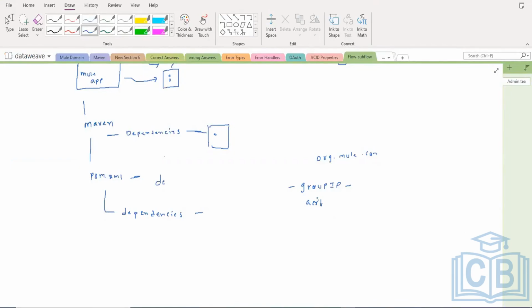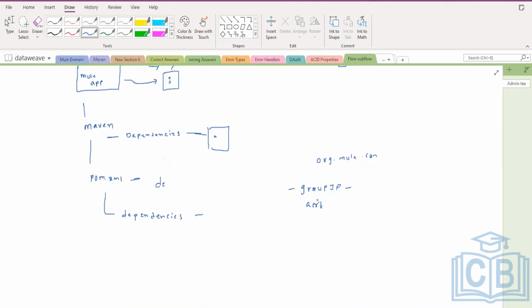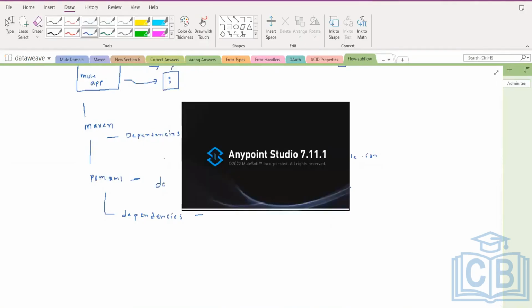I see org apache activemq. That means the ActiveMQ department provided this. That is the group ID. Artifact ID is the actual name of the jar file. And the version is which version of the jar file it is. It denotes the version.